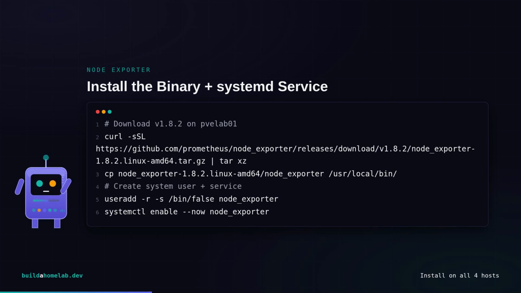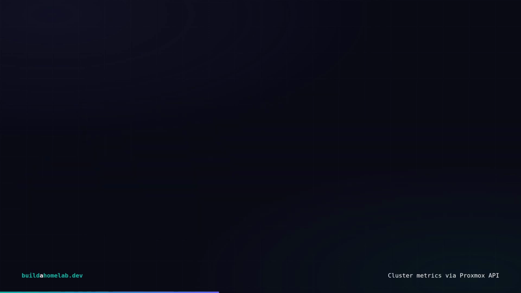Download the node exporter binary directly from GitHub releases, copy it to /usr/local/bin. Create a dedicated system user with no shell, and write a minimal systemd service file. Enable and start it. Verify with a curl to localhost:9100/metrics. You should see node_cpu_seconds_total, node_memory_MemTotal_bytes, and dozens of other metrics. Repeat this on all 4 nodes.